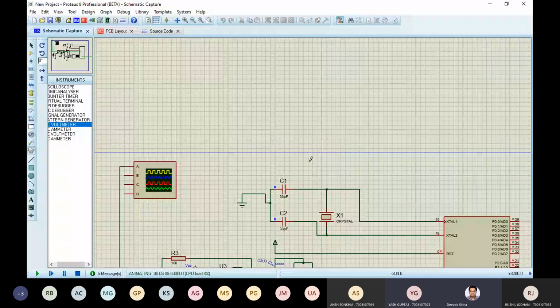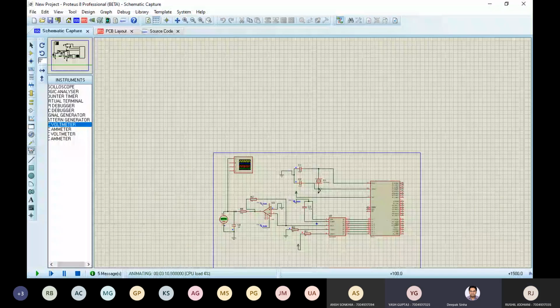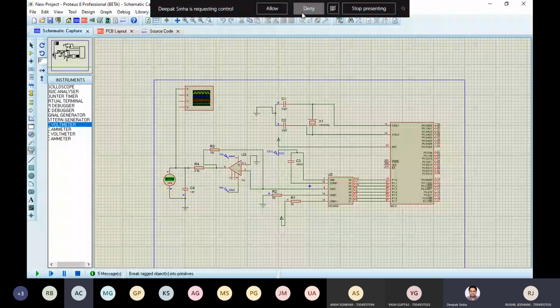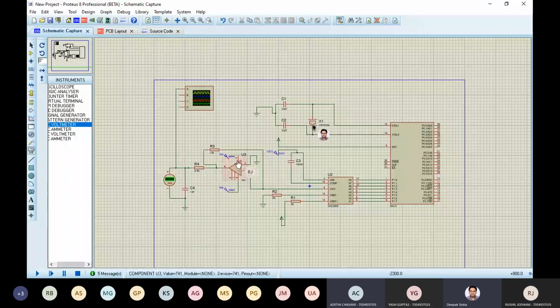Sir, if the oscilloscope is not opening, then? If the oscilloscope is not opening, go to debug and at the bottom you will get reset all. Okay. Please give me the control, approve it. Rushil, approve it. Yes, I have asked for the control. Yes, I approved it. Okay sir, done. So I think his VCC is not connected to the op amp. Just look at it over here. It is not, I will change that. Yeah, do it.